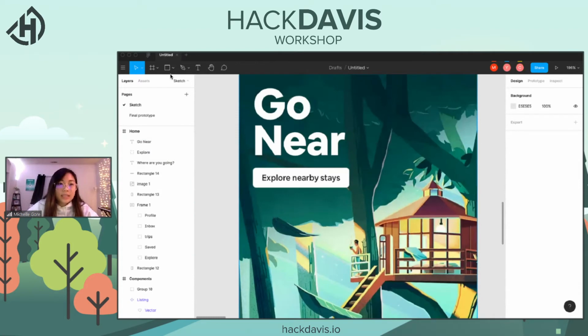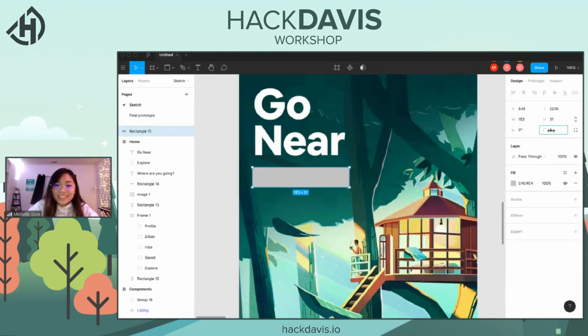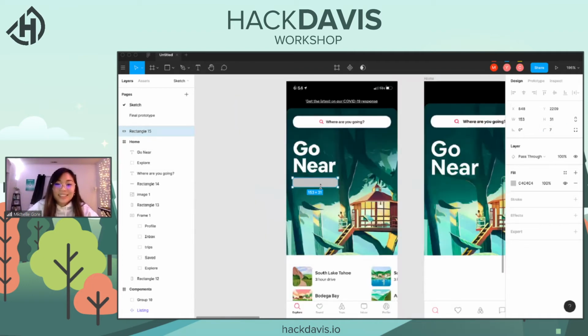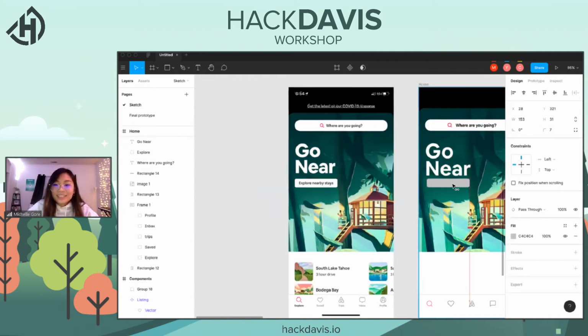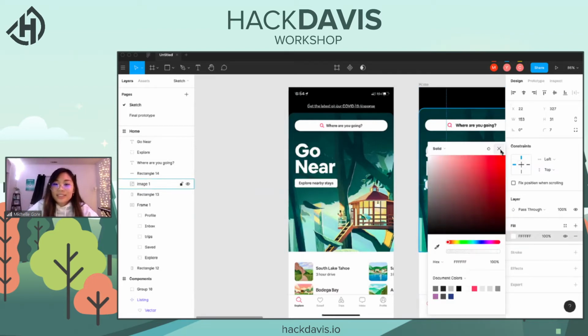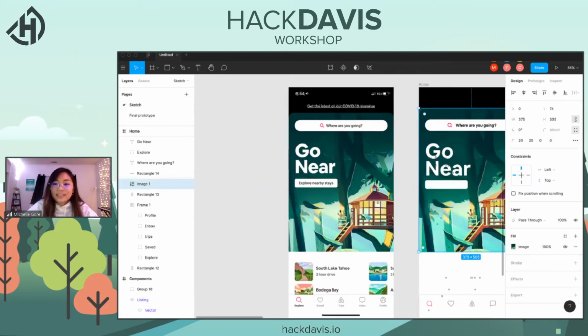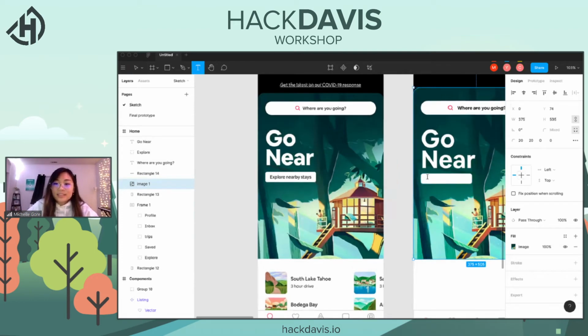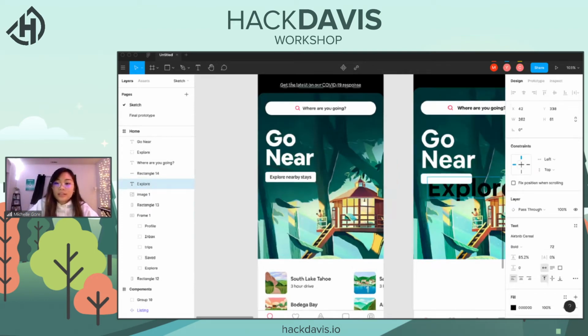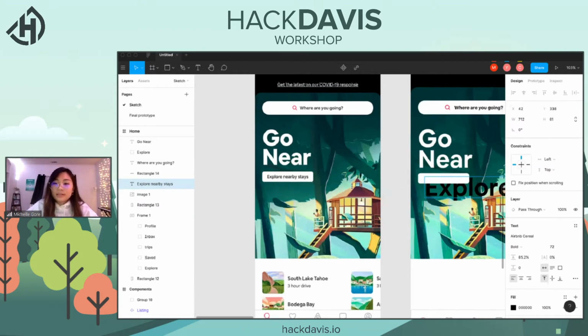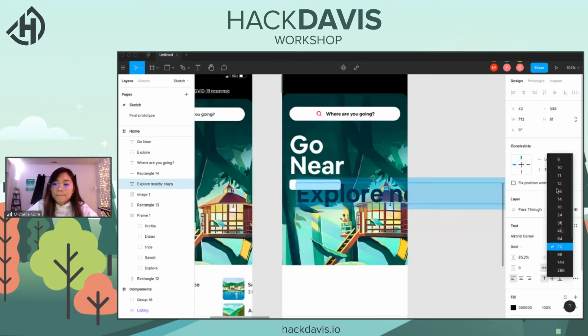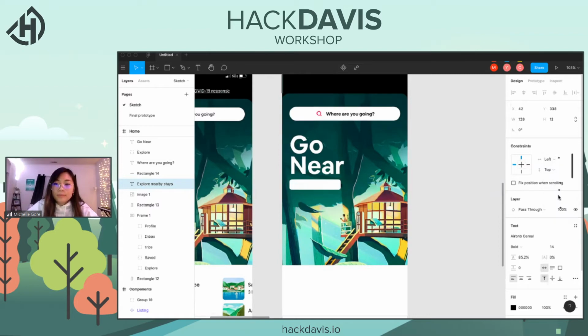And then let's make this button. Align that. Change it to white, and explore nearby space. And I want that to go on top of my rectangle so I can see it.